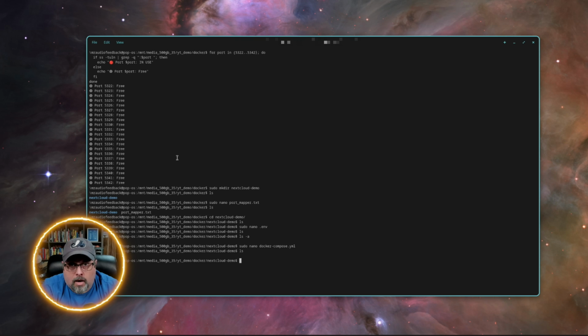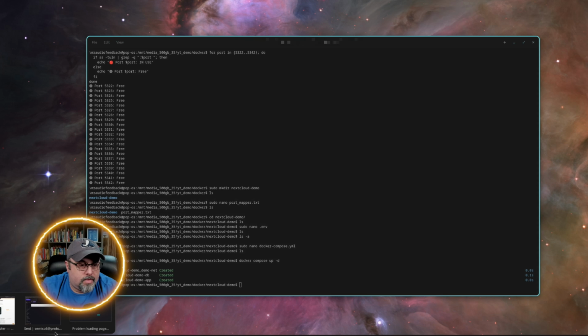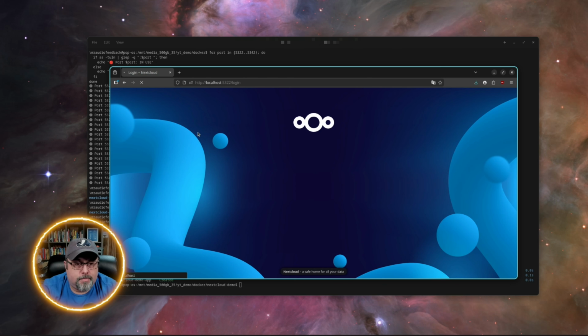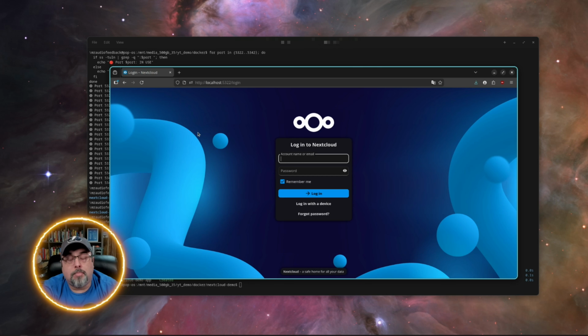Now, how do we get the Docker container spun up and access our Nextcloud? Super easy. Simple command. docker compose up -d. And as you can see, it did just create the network, the container for the database and for the app. And then we can verify if that's working. You go to http://localhost, again, and then whatever port number you use. So if you use 8080, put 8080. If you use 5322 like I did, type that in there and then just go ahead and hit enter. And voila, Nextcloud is up and working here.